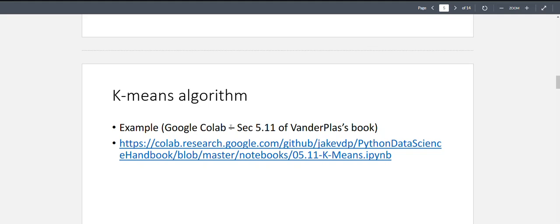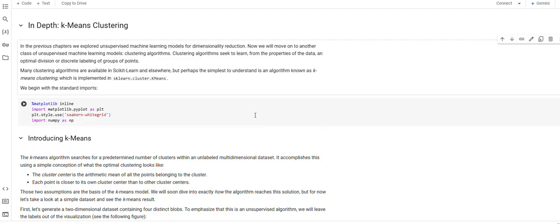Now, in chapter 5, and we're going through a number of pages when it comes to machine learning, when it comes to Vanderplas's textbook, he's got this notebook here for us. And I've got a link to it in the resources. I'm going to pull it up now. This is in-depth k-means clustering.